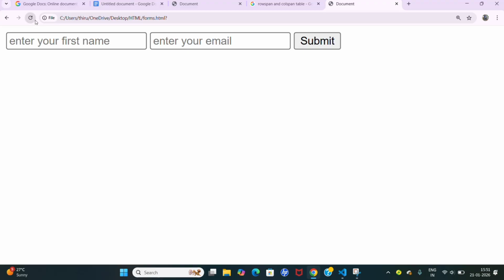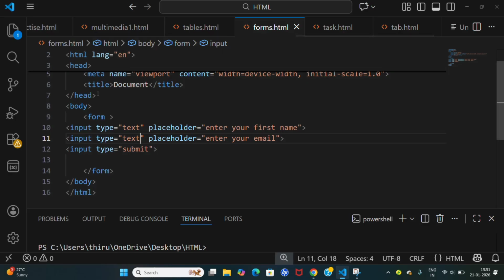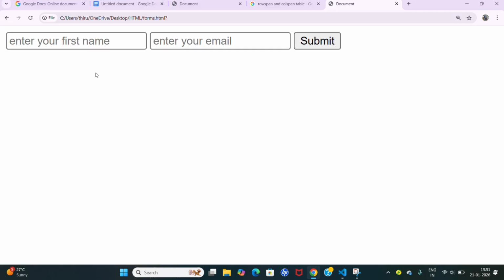Are we getting any changes? No. Then why are you mentioning Gmail? Say yes or no. Now observe very clearly here. Okay, done. Here I am mentioning text, both I am mentioning text. So, enter your first name. Here I am writing some name, for example Sheila. Enter your email. Here I am writing 1, 2, 3, 4, 5, 6, 7, 8, 9, 10.